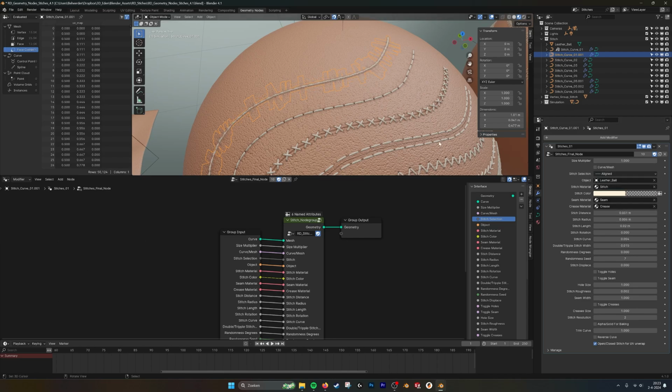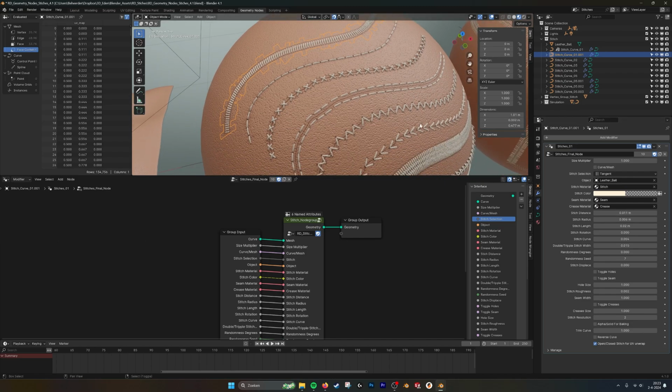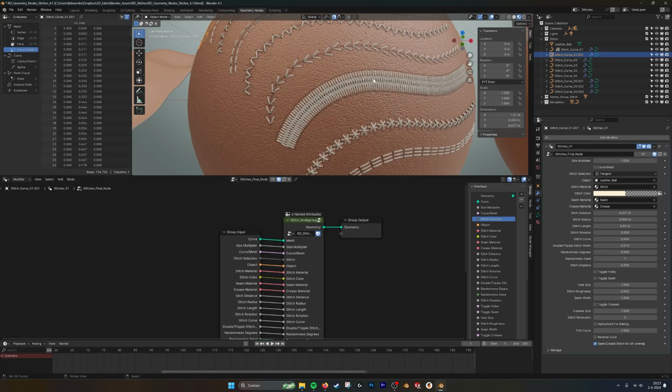We can do an align stitch. We need a little bit more distance. We can have a double stitch and so on. As you can see, let's go back to this one, a little bit less distance. Then here you see all the different ones.